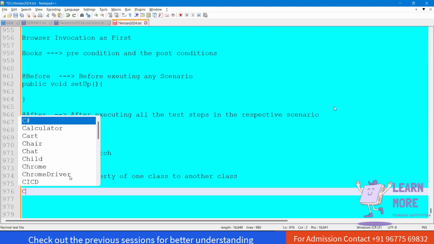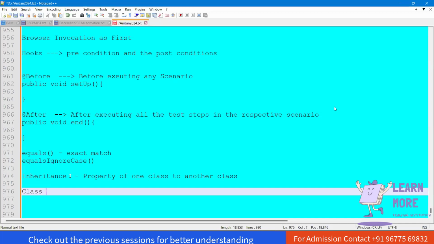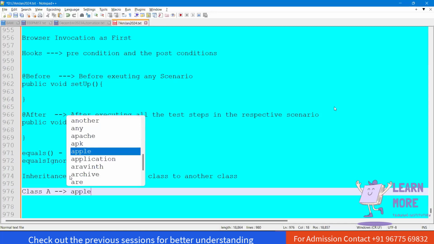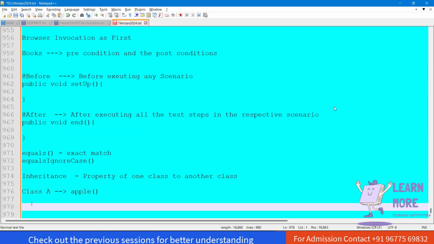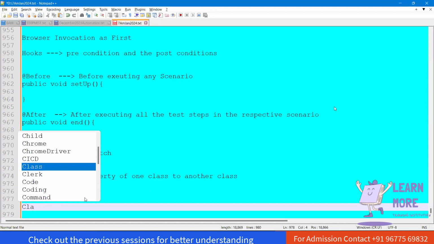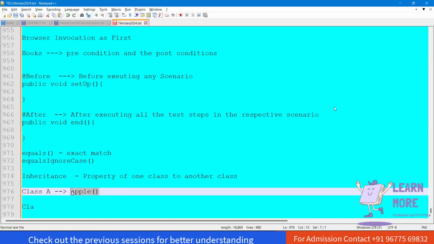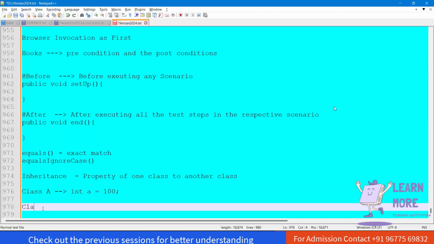So for example, if there is a class called A, and class A has a method called apple, I need to inject the knowledge of class A in another class. Or let's say it has a variable int a = 100. I need to use this int a = 100 in another class. So how can we achieve this easily? We can inherit the respective class.